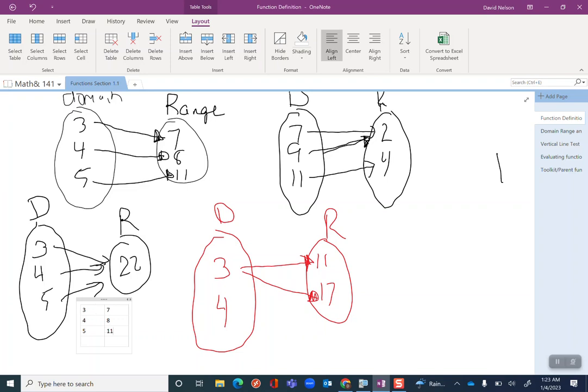And actually, let me go add another column. I probably can't do it at the top. We typically will have X for the domain and Y for the range, and then you'll put in the 3 and the 7 and the 4 and the 8 and the 5 and the 11, which might be another way to represent this same table.